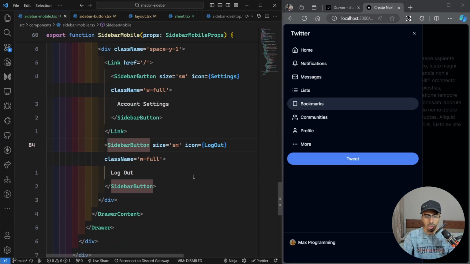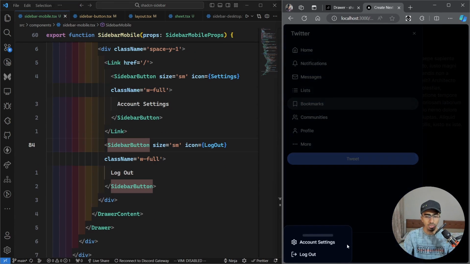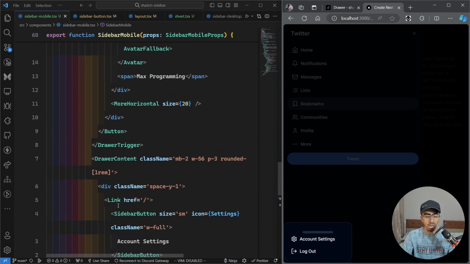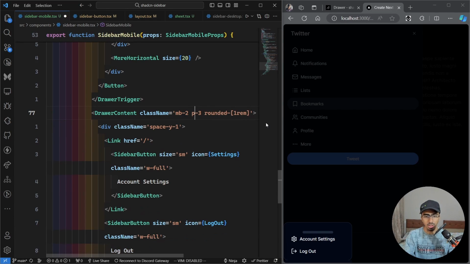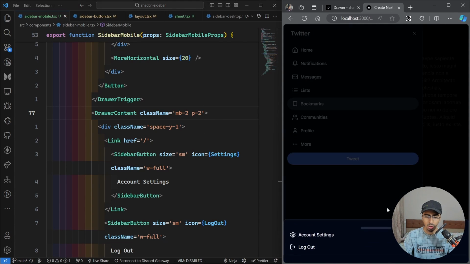Let's hit save, and you see we have this little thing over here. When I click on it, this is how it looks like. Not perfect, of course, because we have the styles of the popover. So coming to the drawer content, we don't need a lot of this stuff. So we don't need the width to be 56. We don't need it to be rounded. We just need the padding to be 2. Hit save. And this is how it looks like, a lot better than before.